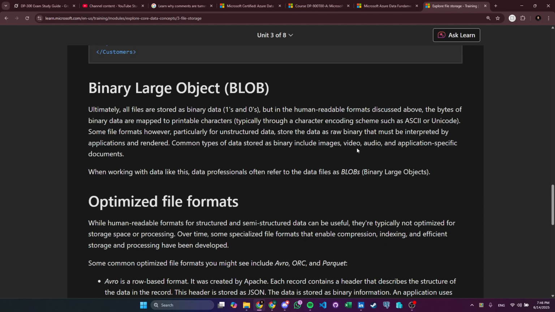Some file formats, however, particularly for unstructured data, store the data as raw binary that must be interpreted by applications and rendered. Common types of data stored as binary include images or video, audio, and application-specific documents.